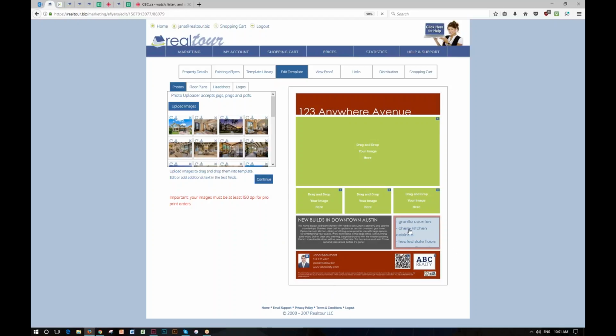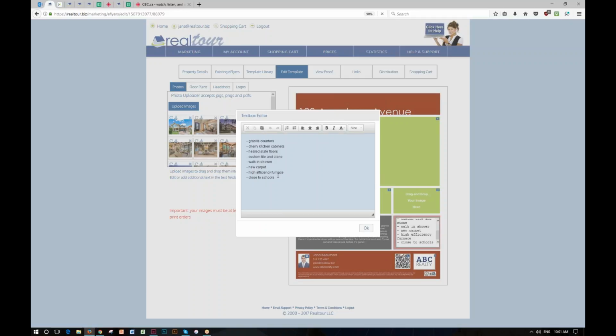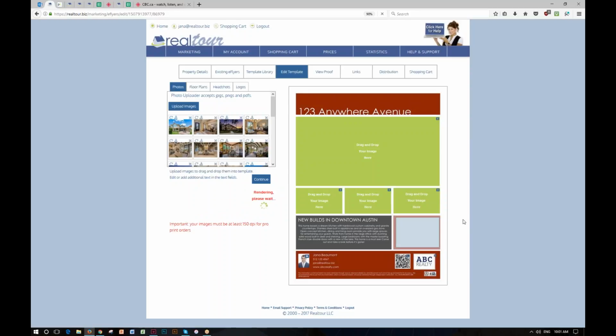Maybe over here I don't want this bulleted list. I can just go in and delete the text and hit OK, and then I just have a white space. Not a white space, but the background of the flyer just shows through, right? If I ever want to bring it back, I just mouse over and I can click and do it again.